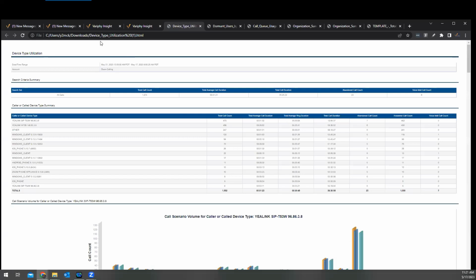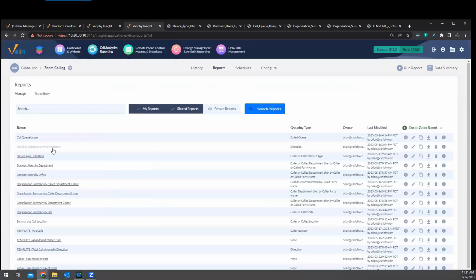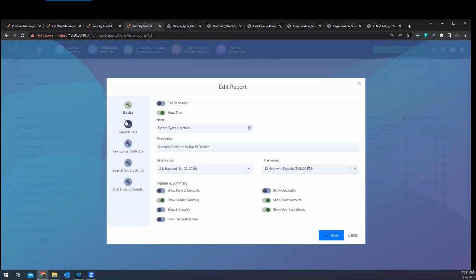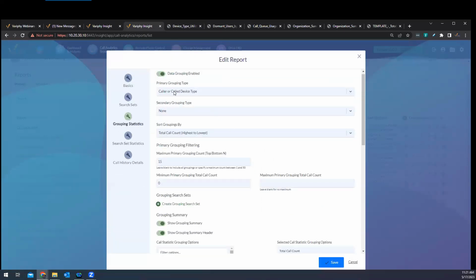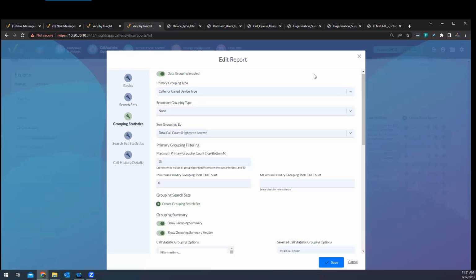For this one, let's take a look at that one. So device type utilization, there we go. In this one, in the grouping statistics, all we did is do caller or call device type. And you can do it one way or the other. If you don't want inbound and outbound on the same report, you can do it by caller device type or call device type, caller being outbound, call being inbound, basically. You can definitely split it out that way if you want. Sometimes it's a little cleaner to split things out in both directions. But in this case, as we want to see everything, this is optimal.